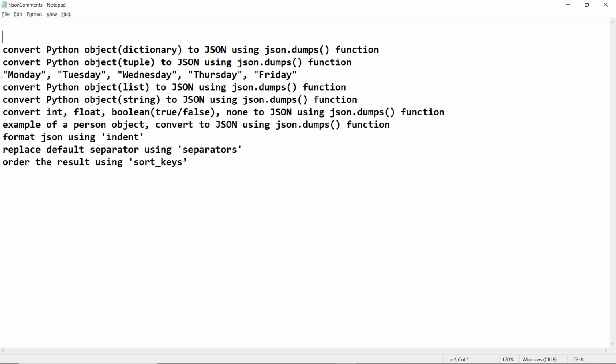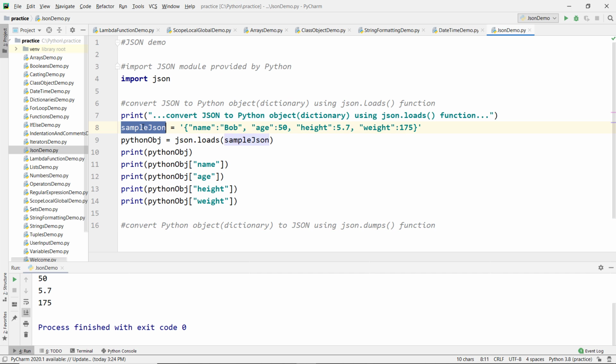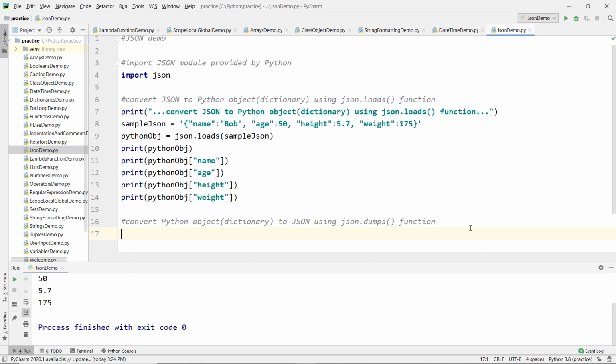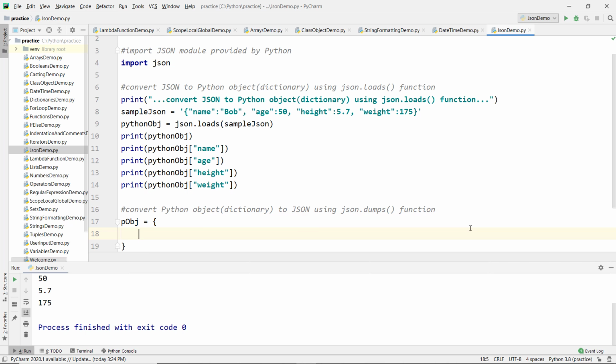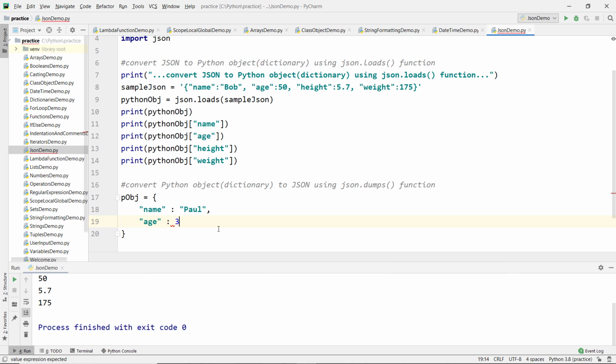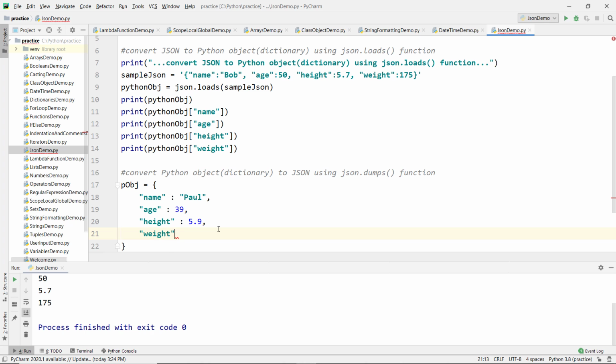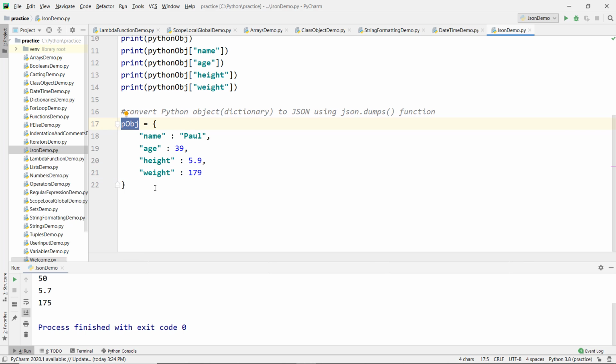Now let's see how to convert a dictionary to JSON. Earlier we converted JSON to a Python object, that is, a dictionary object. Now let's try to convert a dictionary to JSON using json.dumps. Now let's create a dictionary object that is nothing but name-value pairs. So name is Paul, age 39, height 5'9", and weight 179. So this is our dictionary object.